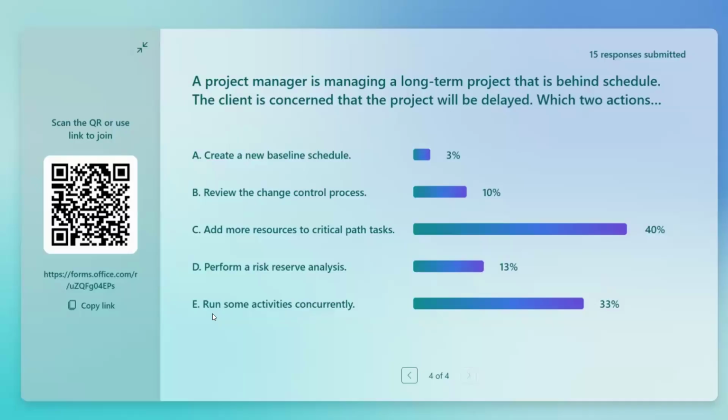Perform a risk reserve analysis. There is nothing mentioned about reserve. Run some activities concurrently, which is fast tracking. So option C is crashing and option E is fast tracking. So C and E are the correct answers. That's it. So now questions about crashing and fast tracking.